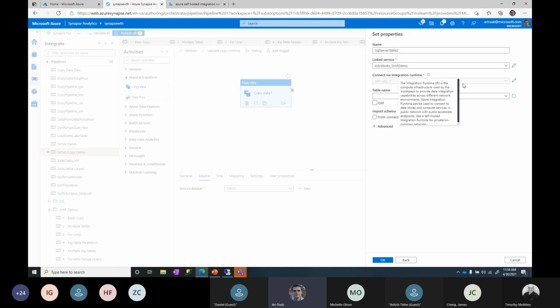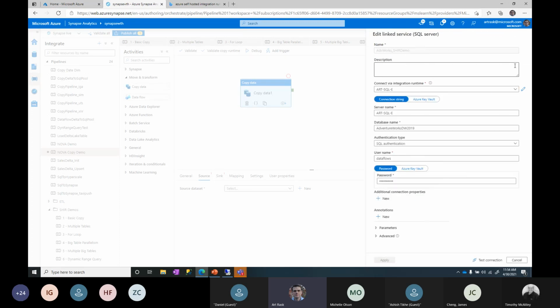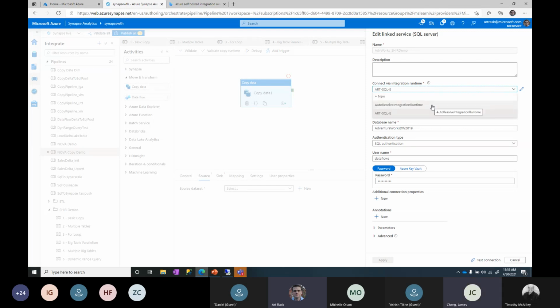And if you look at what this actually is, with a bunch of SQL professionals on the call, this should look pretty familiar. This is just connection information to connect to a SQL database, right? A server name, a database name, your authentication. The important thing here, the key thing, and the linchpin piece here is this connect via integration runtime dropdown. This is where, when I set this up, the default is always the Azure integration runtime in the cloud.